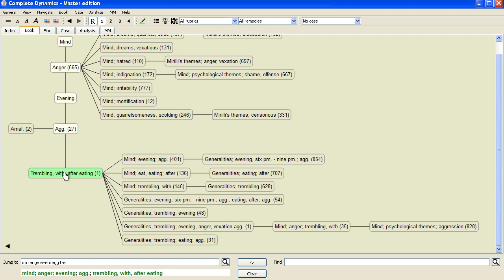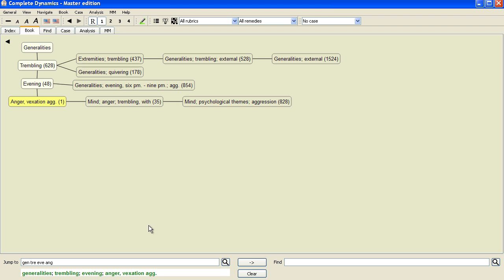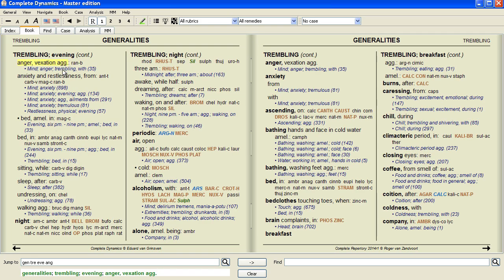So what happens if the remedy you are looking for is not in this very specific rubric? Then you can quickly get an overview of related rubrics where you could also look. If I double click on this rubric, it will become the new current rubric. We go back to the text view.